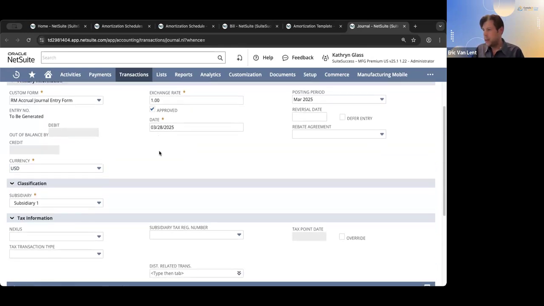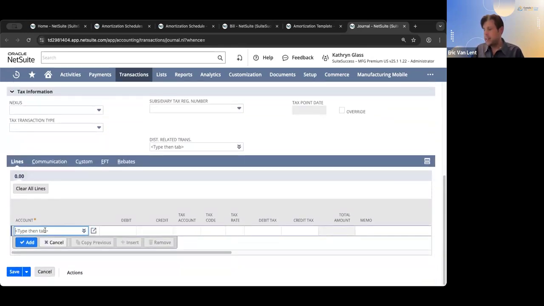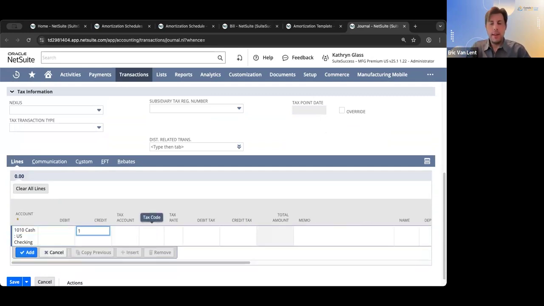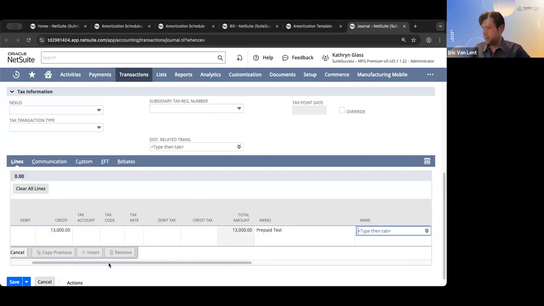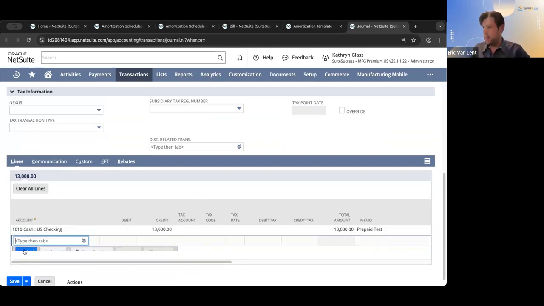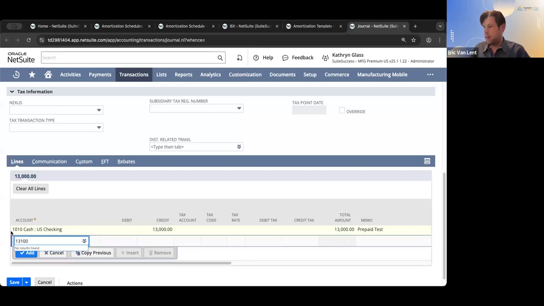Okay, so now we're going to create our journal entry. So again, let's just do a debit to cash. Let's do cash, US checking. So I'm going to just credit that out by 13,000, let's just say. I'm going to put in my memo in here. So prepaid test, right? And then I'm going to put in my debit. So I'm going to do my 13100 account.